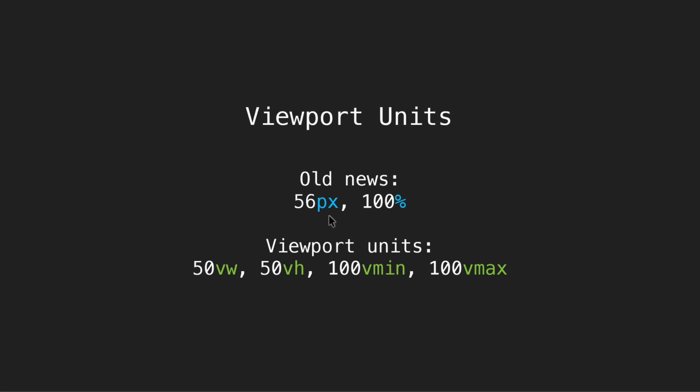So you're familiar with pixels and percentages. And we use CSS units all in the same sort of format. So we have a value and then the unit. So in the pixel case, obviously the value refers to the amount of pixels. In the percentage case, the value refers to a percentage of the parent element. And in viewport units, it refers to a percentage of the relevant viewport dimension.